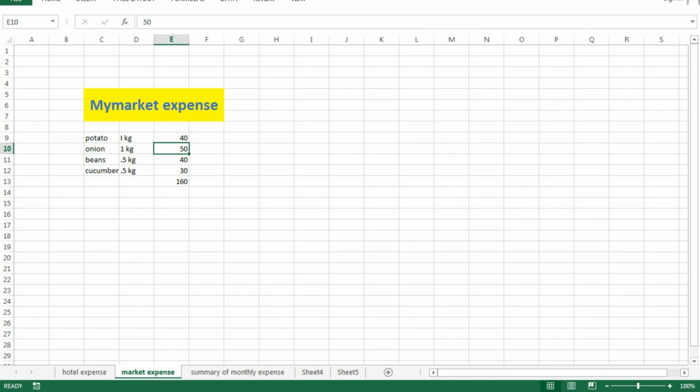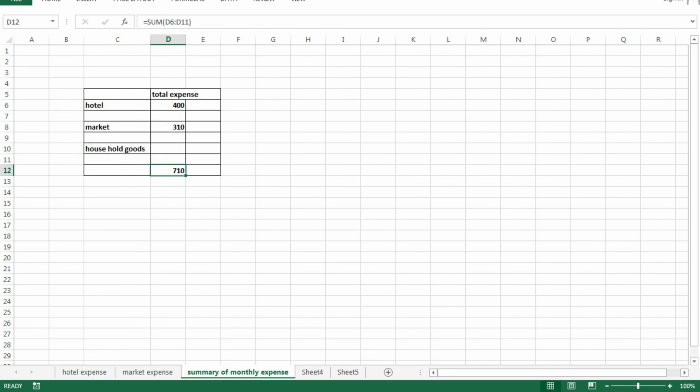Okay, sorry. So this market expenditure total is 160 now. I can enter 200 here. So what will happen is 310 it becomes. In the summary page also, it becomes automatically 310, and it again calculates and then we get that amount. So this is just one advantage of Excel. You can link worksheets and get the result.